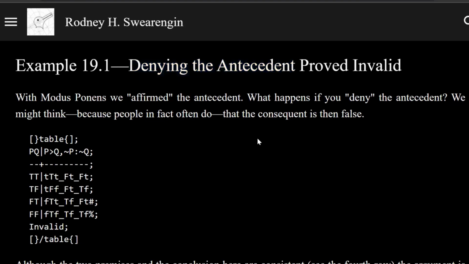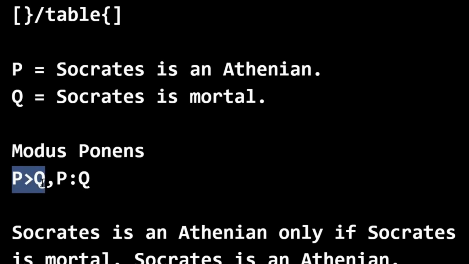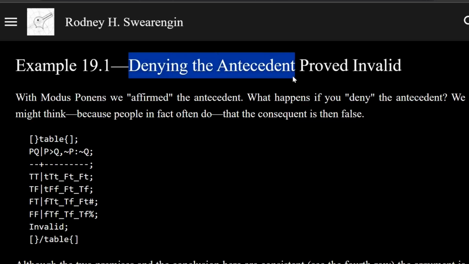Let me talk a little bit about why we call it affirming the antecedent. We look at the first premise. It is a material consequence. It has an antecedent and a consequent. P is the antecedent and Q is the consequent. And we affirm the antecedent. We say that the antecedent is true in the second premise. That's why modus ponens is also known as affirming the antecedent. Denying the antecedent goes like this.